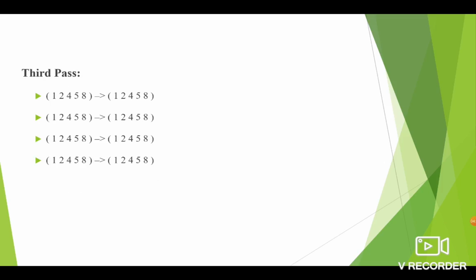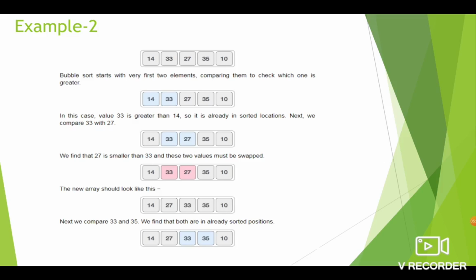Like that, we go for the third iteration, the third pass. Again, we are repeating the same steps. We are comparing the first two elements, 1 and 2. They are in order, no need of swapping. Second and third, they are in order, no need of swapping. Third and fourth, again they are in order, no need of swapping. 4 and 5, again the elements are in order, no need of swapping. So the final sorted list contains the elements 1, 2, 4, 5, 8. So this is the end of bubble sort.